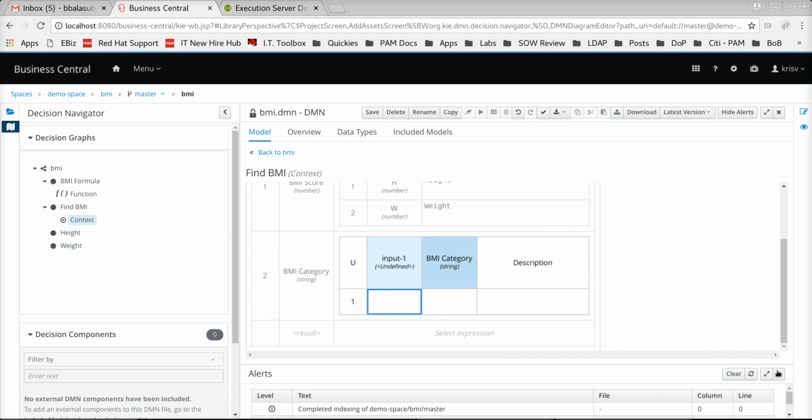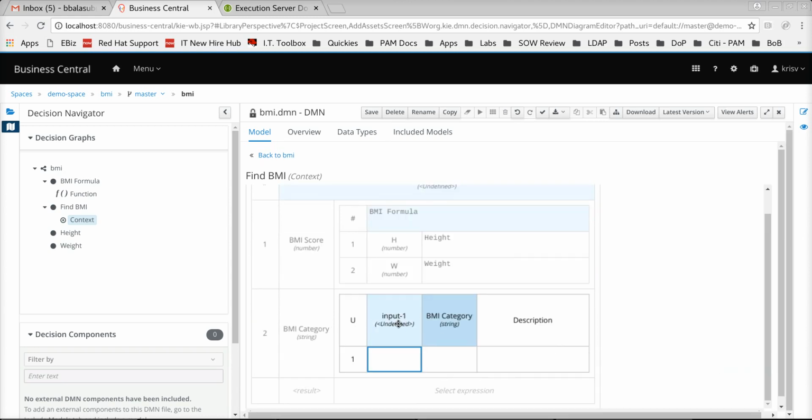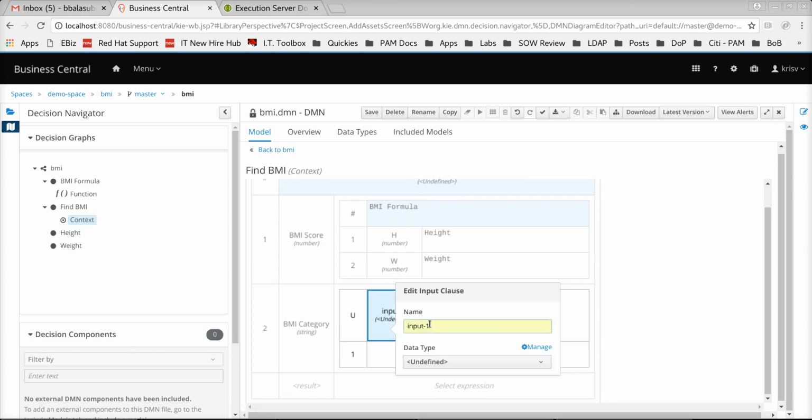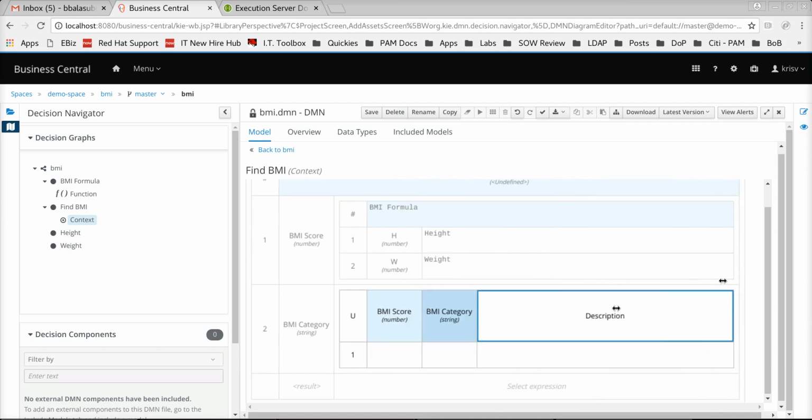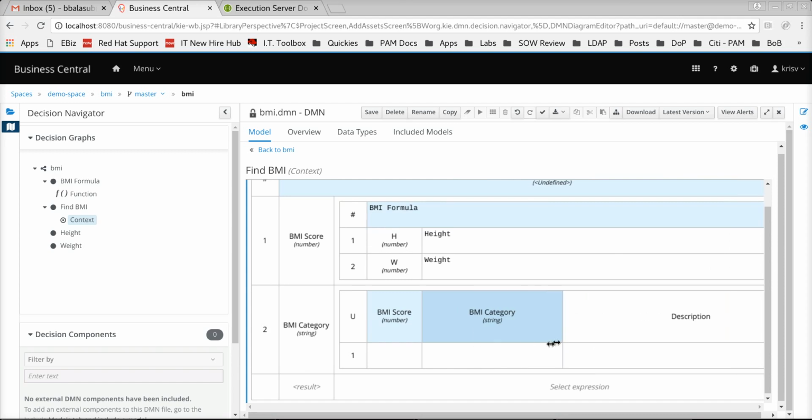And the moment I add a decision table, it's going to automatically create a BMI category, because that's the expected output that we have defined here, and the input is going to be based on the BMI score. So we can simply name it the BMI score, because that's the calculated value that we wanted to feed in as an input here. So it's going to be named exactly as BMI space score, and the data type of that is number, as we know here. So that's going to act as an input here, and based on that, we will determine what is the category.